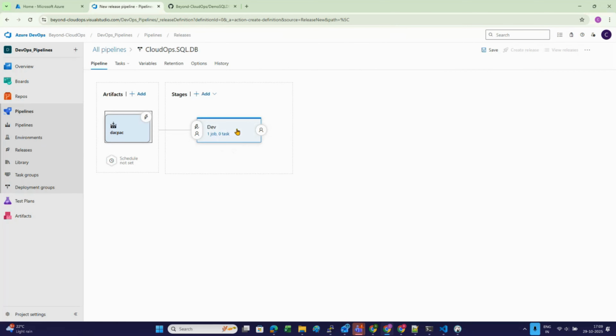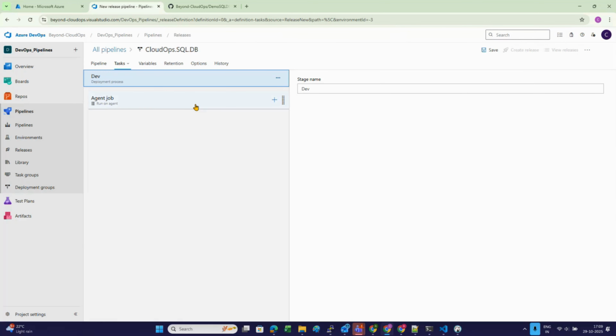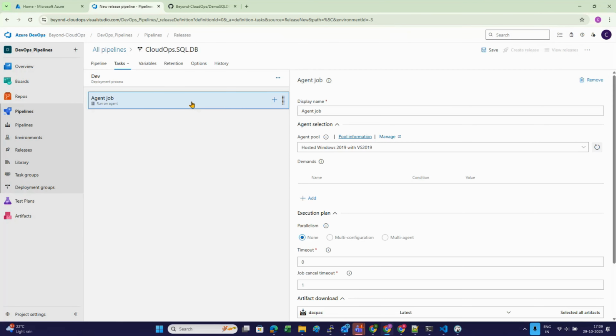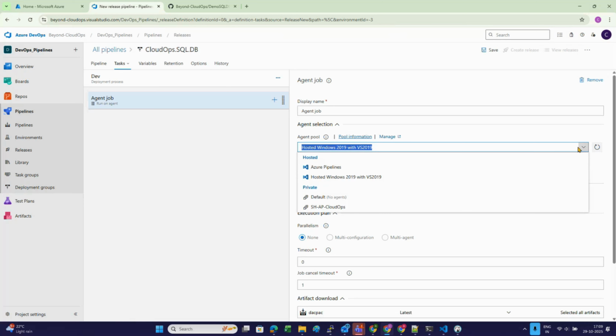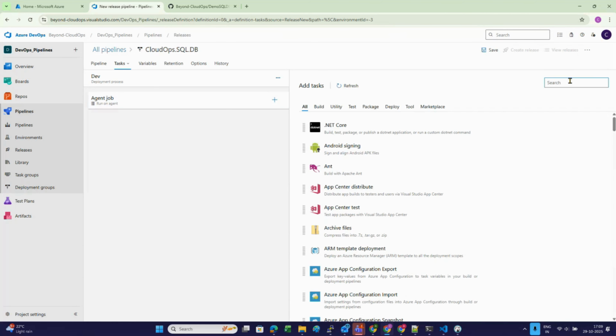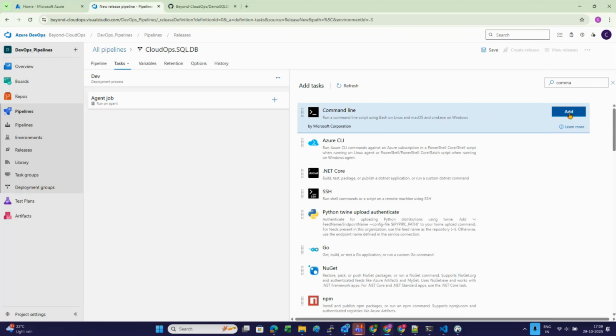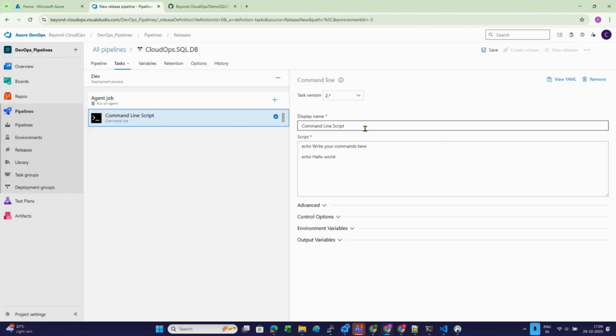Then click on one job. Then here in the agent job, first select the respective agent pool. Then click on plus for adding the task. Take the command line. So click on add. And here you can give a display name according to your wish. And then we have to specify the required script here.